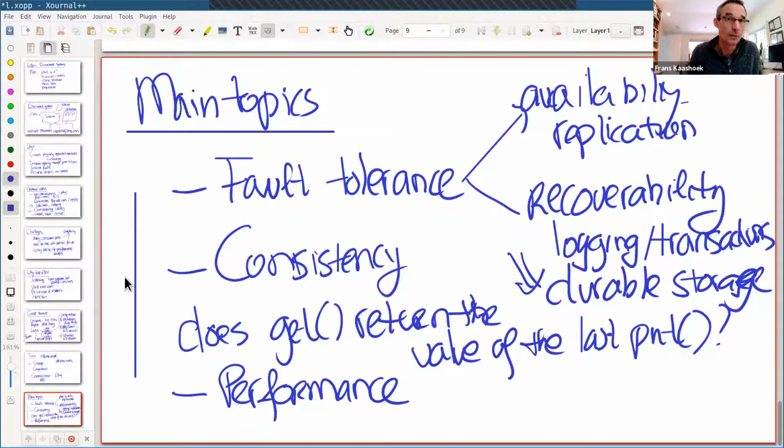And so achieving these three things at the same time turns out to be extremely difficult. And in fact, what people do in practice is they make different trade-offs. They will sacrifice some consistency to get better performance, or maybe some fault tolerance to get better performance. And so we'll see throughout the semester a wide spectrum of different types of designs that make that trade-off differently.